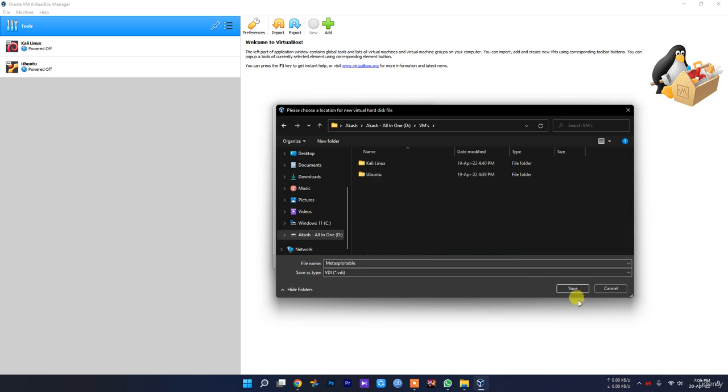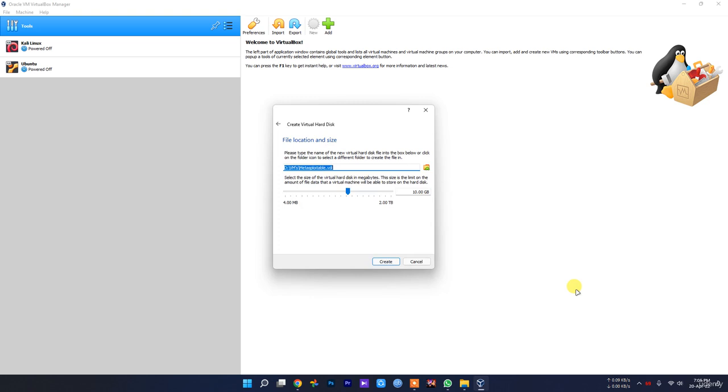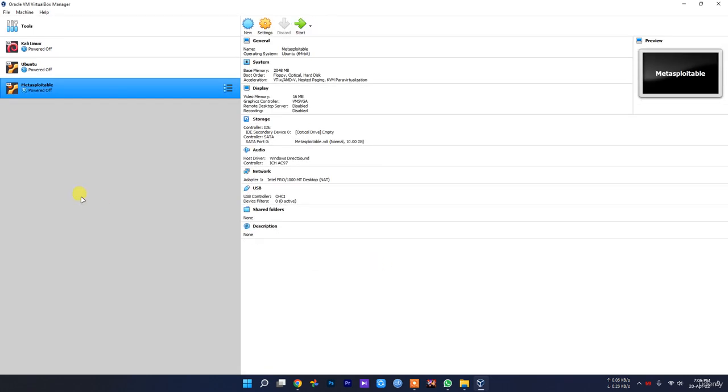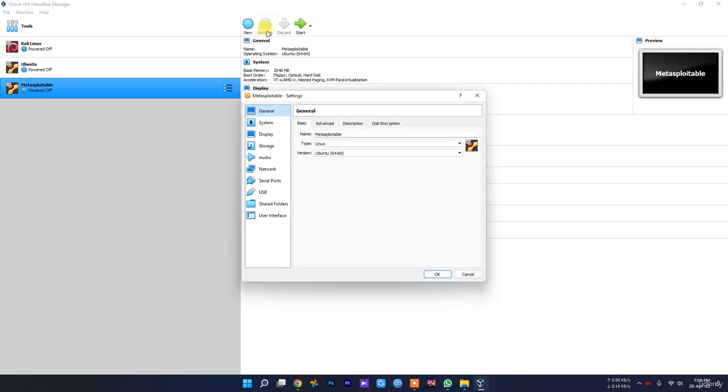I'm going to select my virtual machine folder. Make sure you select your own folder. I'm just going to select it here. Select the directory where you are going to save this virtual machine, and give it at least 10 GB. You can give it more if you want. Then click create, and after that we have to go into our settings and change some of them.